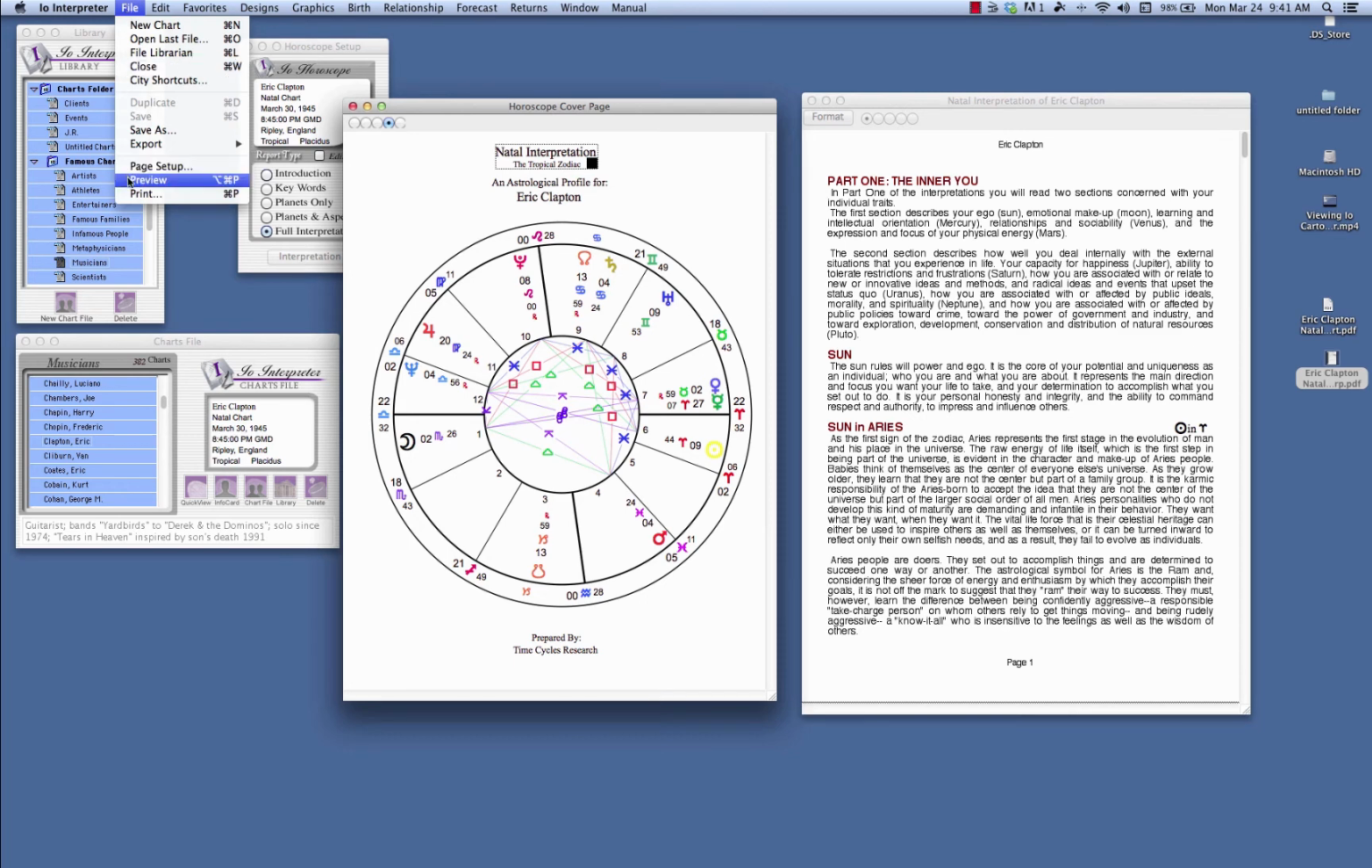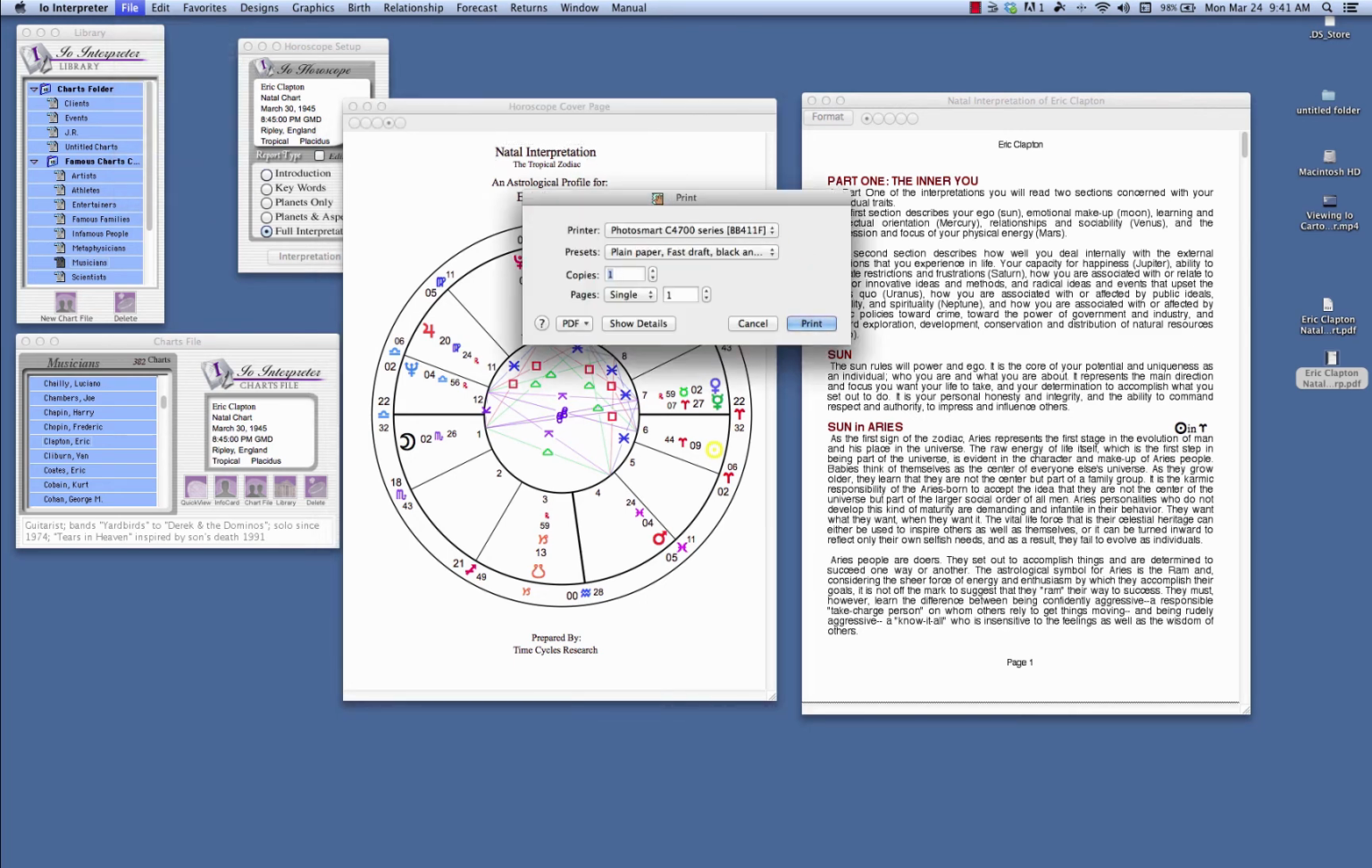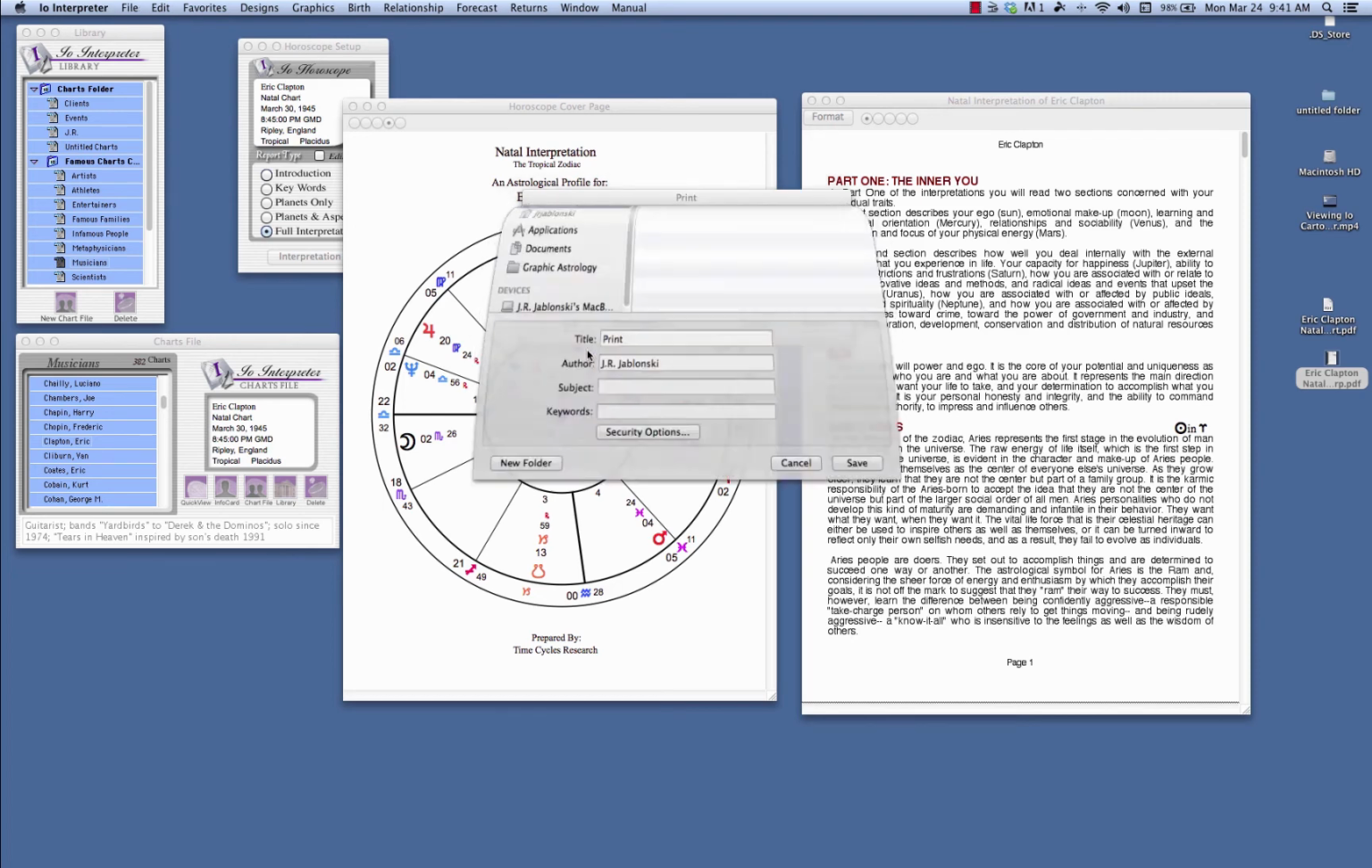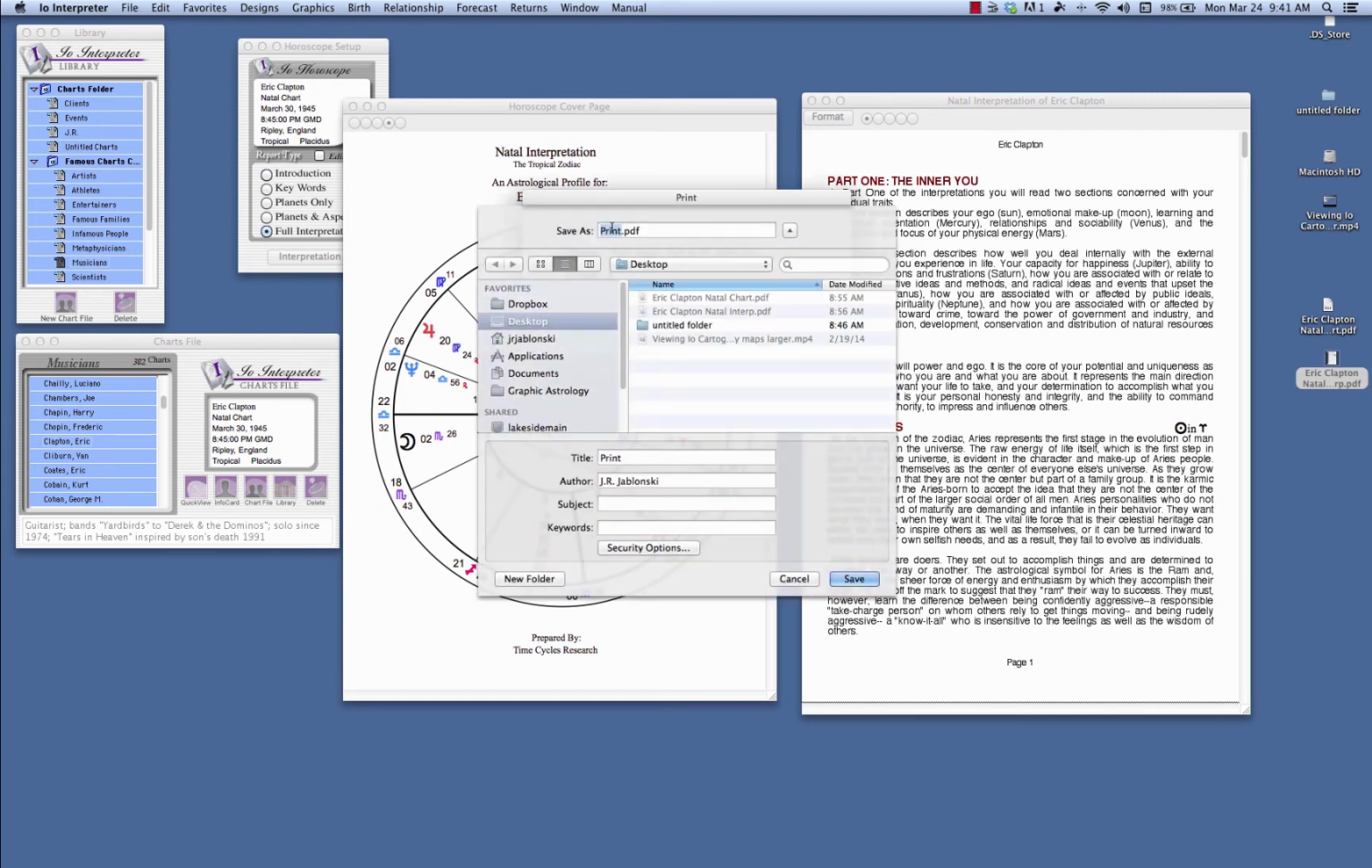And we select Print from the File menu at the top of your screen. It opens a print dialog window. At the bottom left, you see PDF. From that pull-down menu, we select Save as PDF. We name it Eric Clapton natal chart. And of course, you can name it whatever you choose.